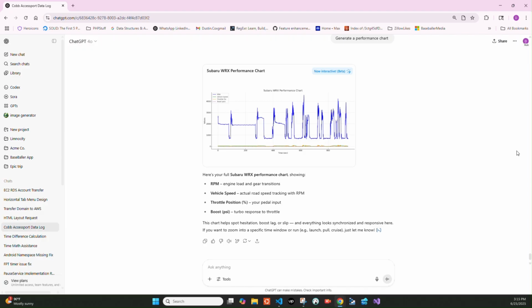So what I was thinking is the transmission slip might actually be something else. It tells me to spot hesitation, boost lag, or slip. I can do this as many times as I want, log as many times as I want, and then bring it to Chat, and Chat will give me a high level view of what's going on. And then if there's something wrong that I'm concerned with, I can take these logs to a mechanic, give it to them, and then they can move forward with fixing the issue that I am making apparent.